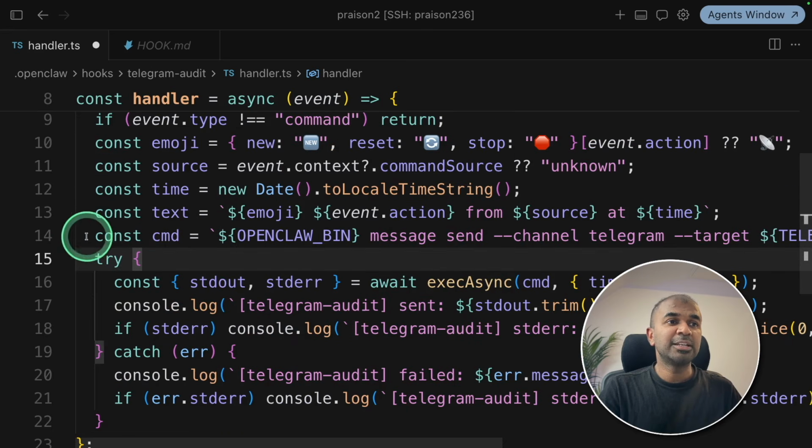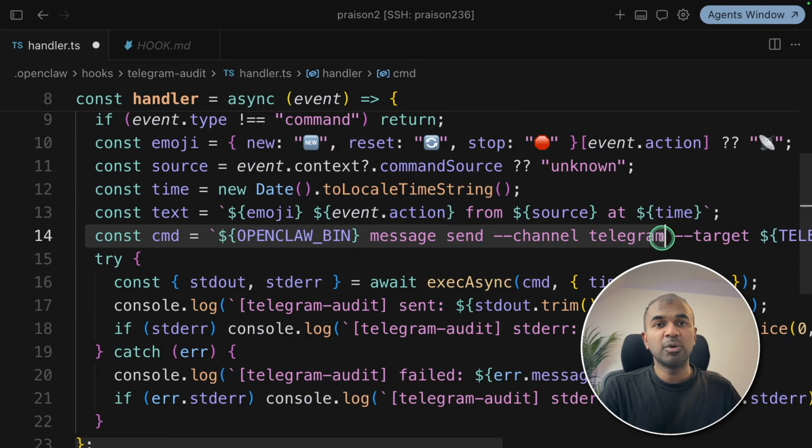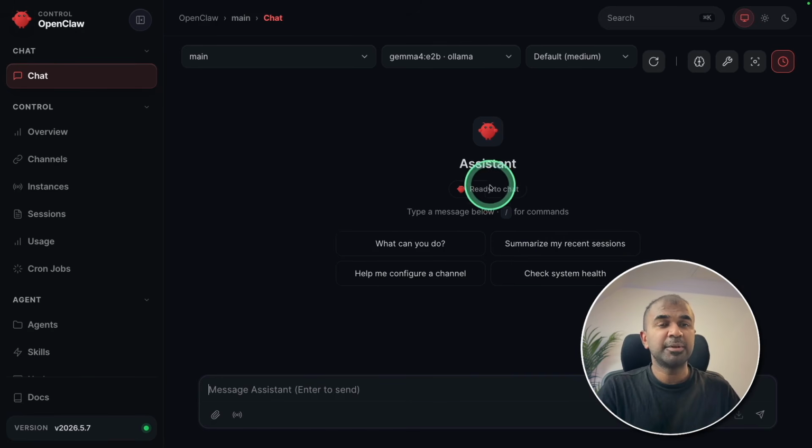In this line, you can add whatever call you want. You can even send a message to your WhatsApp. You can even trigger another API. You can even trigger another webhook. So that is the power of hooks. You can customize or trigger any function whenever activity is happening in OpenClaw. If you want to prevent the user from clicking any button or icon, you can do that too. It's just a way of customizing based on your requirements.